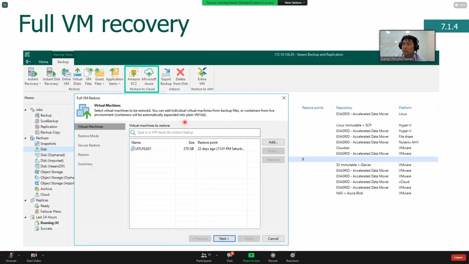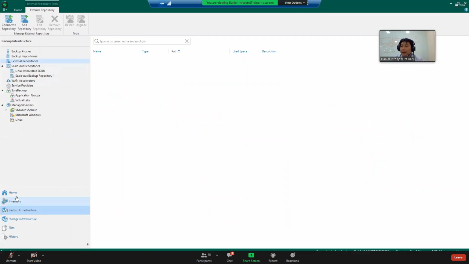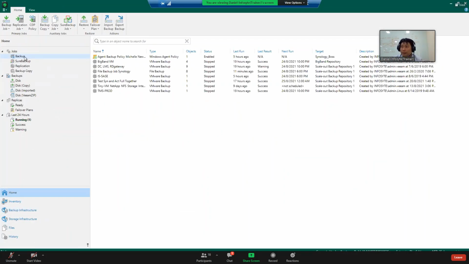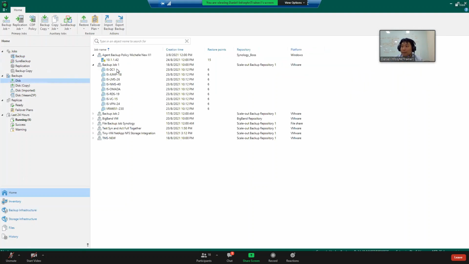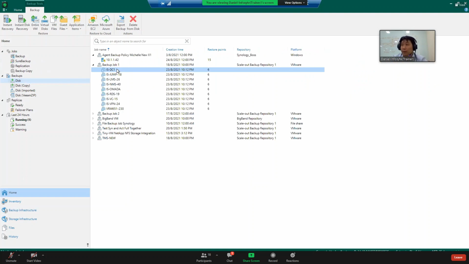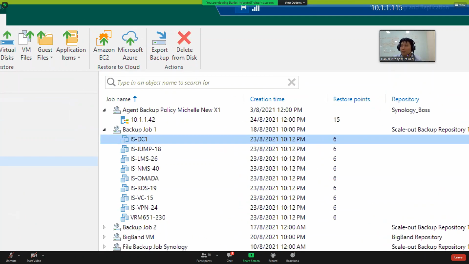So when I trigger this, what happens? You will see inside your backup software, when I go back to my options here, I can select one of my backups running in VMware. When I select this backup, under backup job 1, this virtual machine, I have two options. You will see on top, when you select the backup data, I have Amazon EC2 Restore and also Azure.